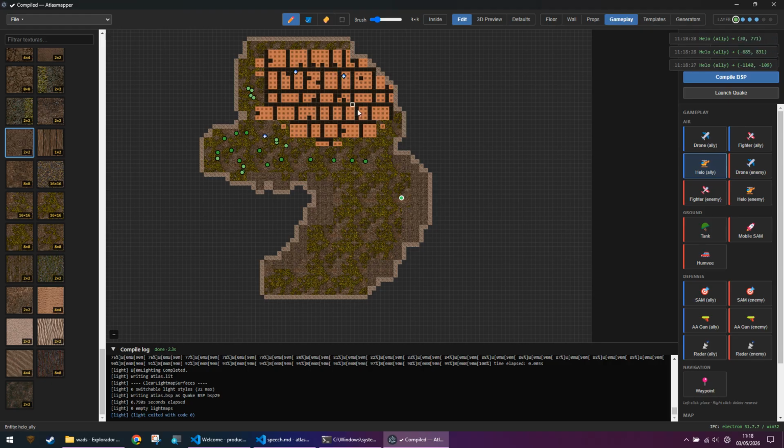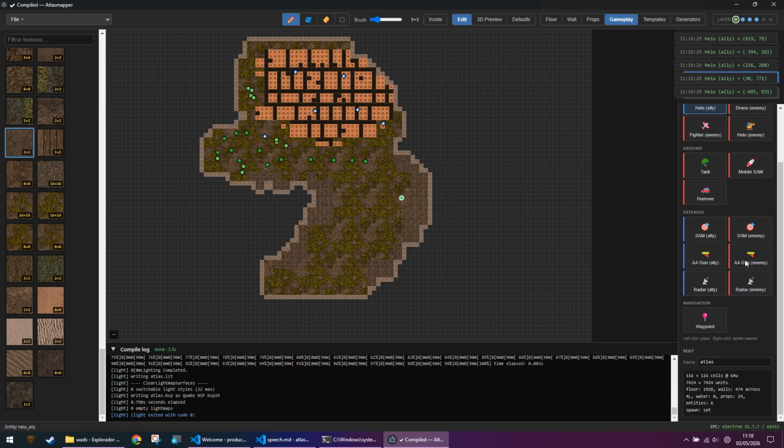The log streams live in the sidebar. The finished BSB lands in your Quake mods maps folder. One more click launches Iron Whale with your level loaded.